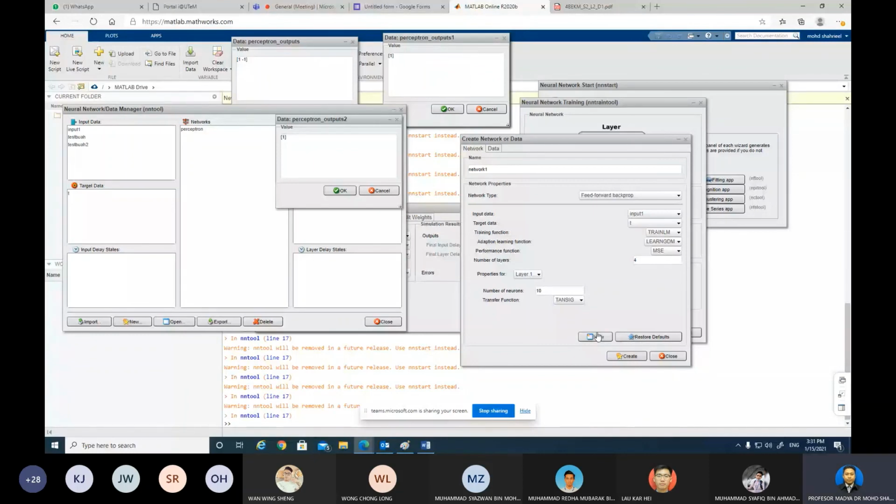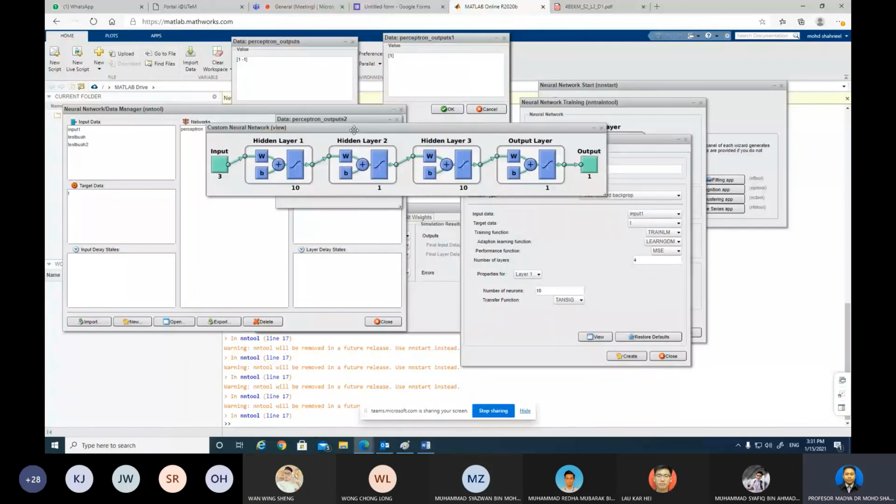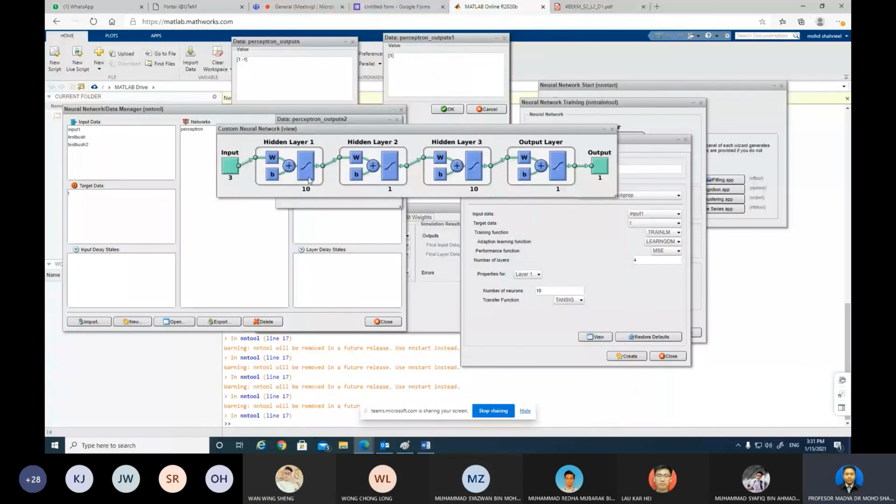Okay, you can see this one. This is your network. So we have 4 layers. This means we have the layers here, and you can see the neurons.